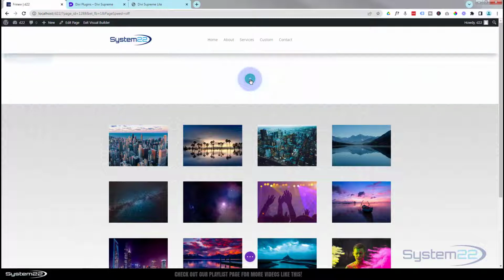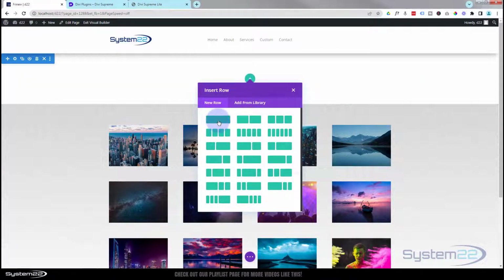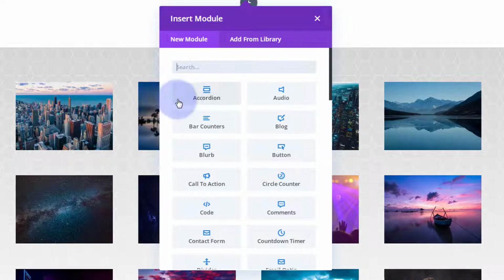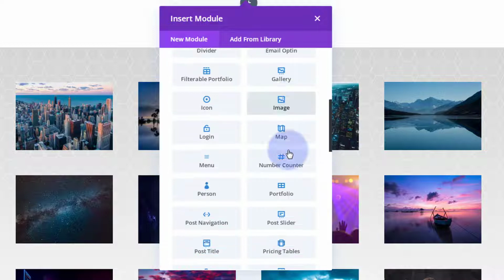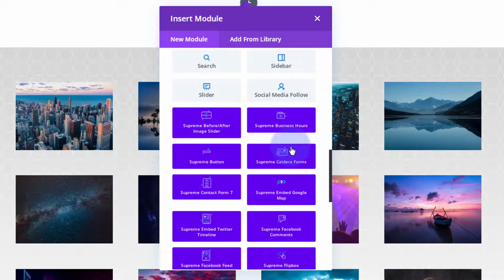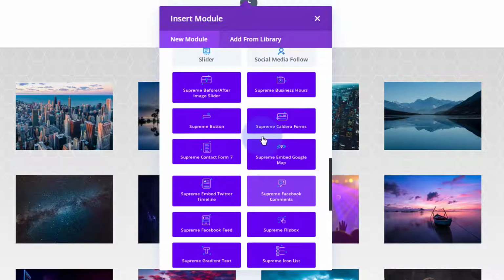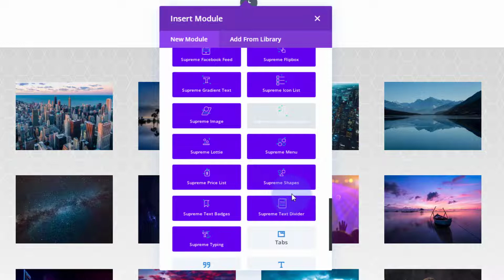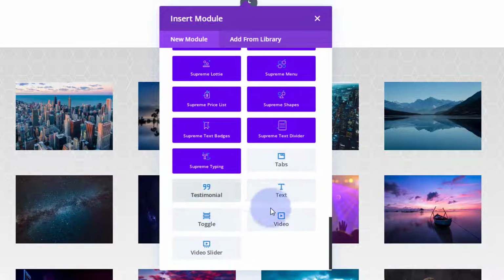I'm going to hit the green button to add a row. I'm going to put a single column in for mine today. And it's going to prompt us to put in a module. Divi comes as standard with all the light grey modules here, plenty enough to build just about any site. When you install the Divi Supreme Lite plugin, you get these blue ones here. And there's about 20 of them, and there's some fantastic little free additions for you there. And we've got a few extra Divi ones at the bottom.